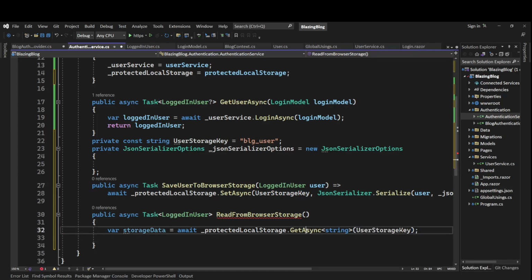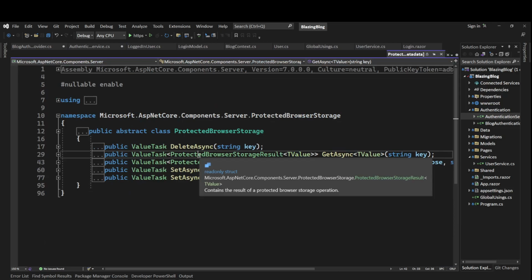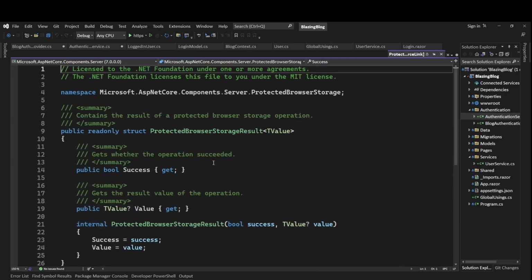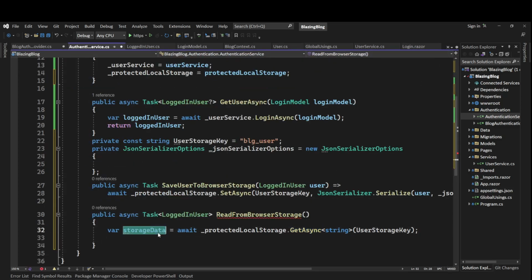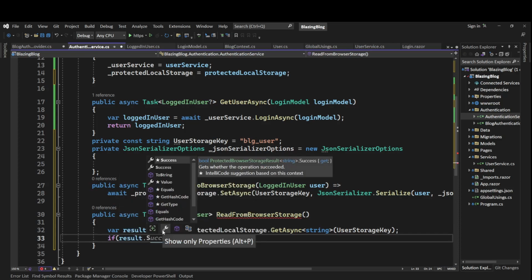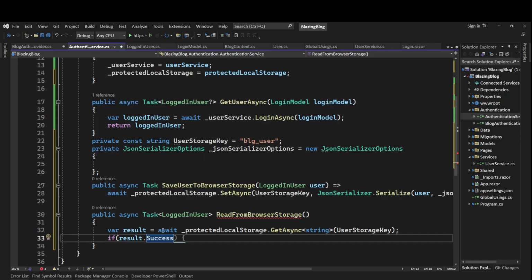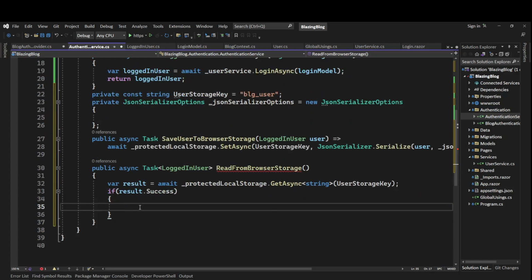Now if we look into get async, it gives us protected browser storage result, and if we check this struct, it has success and value, these two properties. So success indicates whether the operation was successful or not. So we need to check if the result was successful or not. So let's call it result only. So we'll check here if result dot success. If the operation was successful, then we'll do our thing.